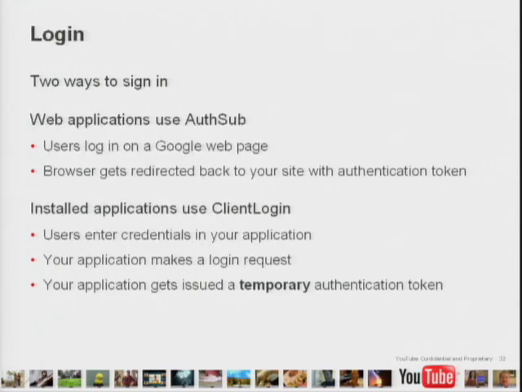We have two different mechanisms for login. How many people here are primarily interested in building web applications? Okay, how many people are building PC applications or consumer electronics devices? So a little bit smaller. So most of you are doing web applications.